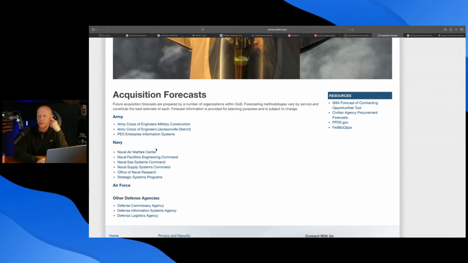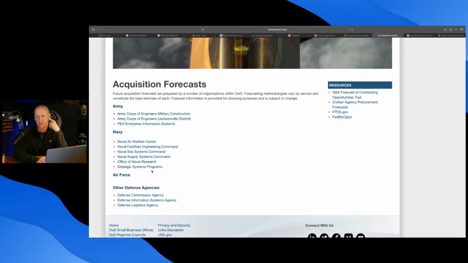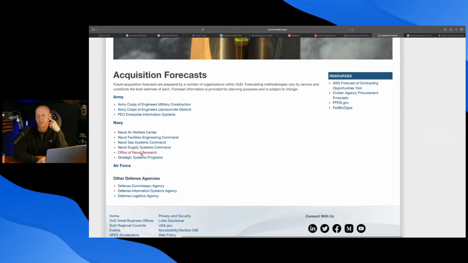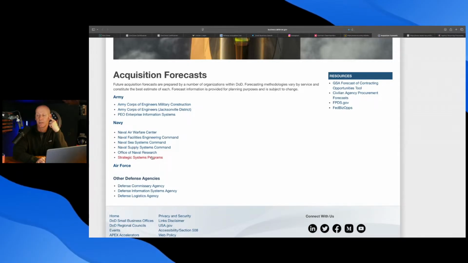When you go through this type of thing, there's going to be lots of variation in how they present information to you. If I go to the Office of Naval Research, by the way, each one of these centers and commands focus on different things, right? You can see there's a supply system command, there's a naval research command, strategic systems programs, right? So depending on what you're selling, this may dictate where you actually want to focus.